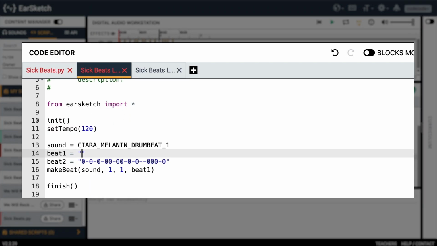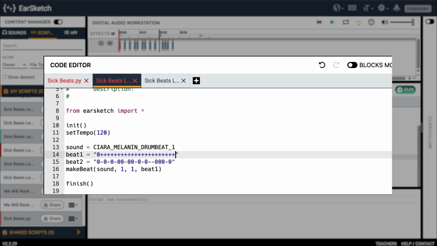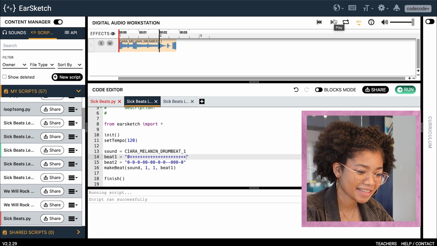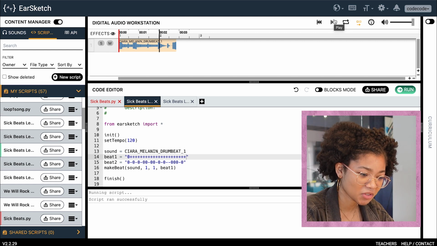There's another character we can use in our beat strings that makes things sound interesting. That's the plus sign. First you put a 0, then you can put a plus sign after to keep playing the sound. If you put a lot of pluses, then you play more of the sound clip. Let's try it out. We'll use our same Sierra Melanin drum beat 1 for the sound variable. And let's make a new beat1, where it starts with a 0 and then has a bunch of plus signs after it. Run it and hit play. See? Now you can hear way more of the original Sierra track.